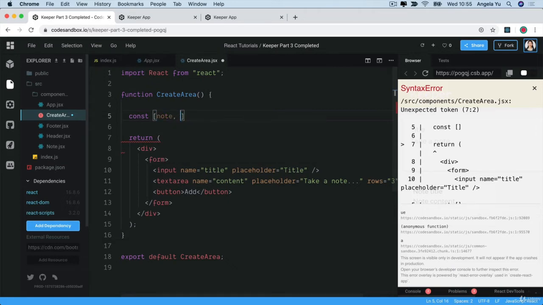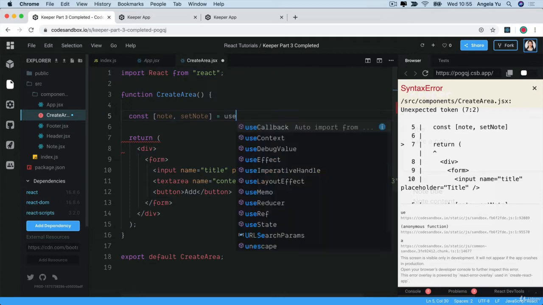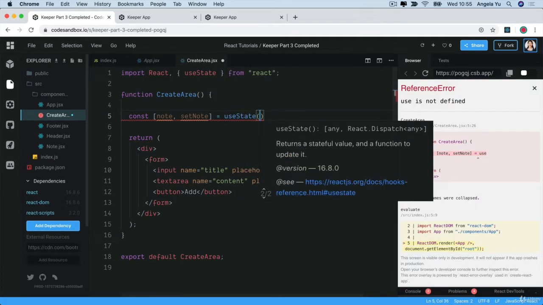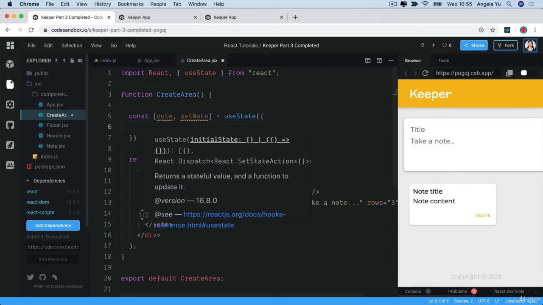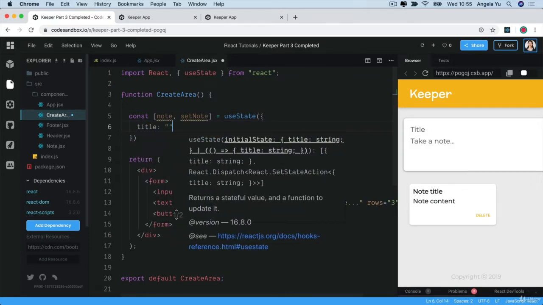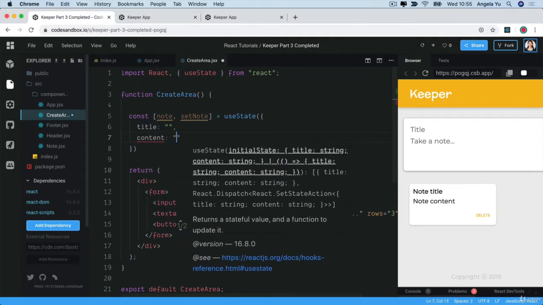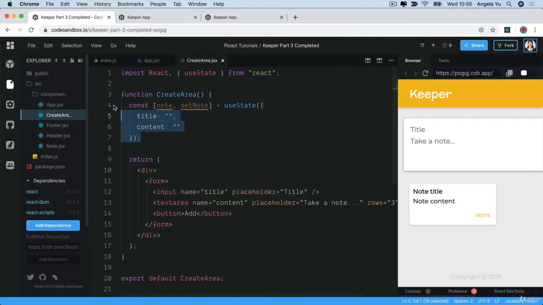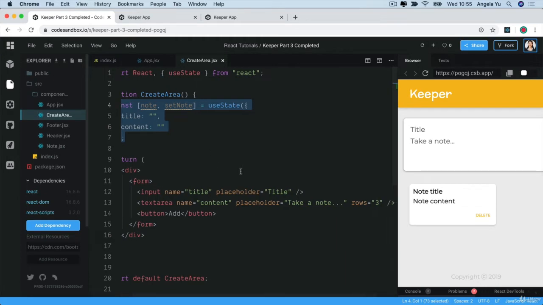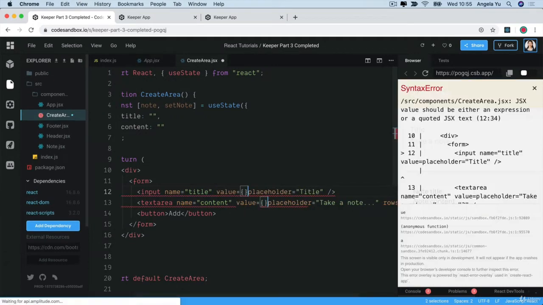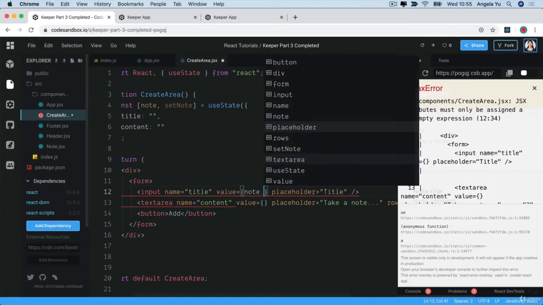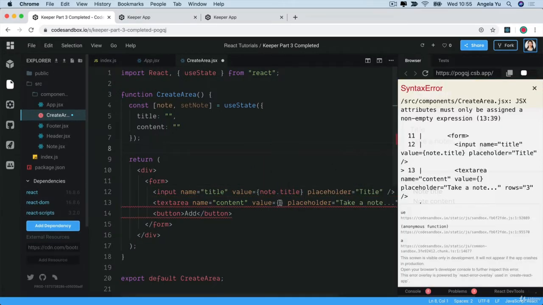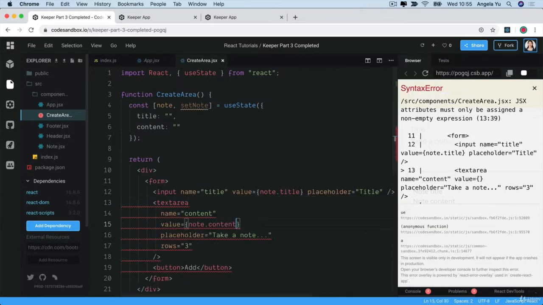I'm going to create a constant called note, and I'll create a function called setNote, which is going to update it. And I'm, of course, going to need to use state. The initial state is just going to be an object with a title key that's set to an empty string and a content key that's also set to an empty string. Now I can use this note inside my input and my text area. So I'm going to have 2 values, and this one is going to be equal to note.title, and this one will be note.content.